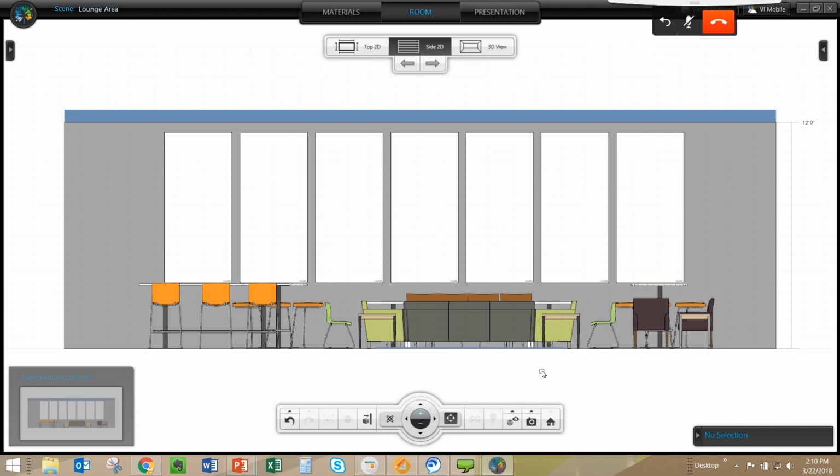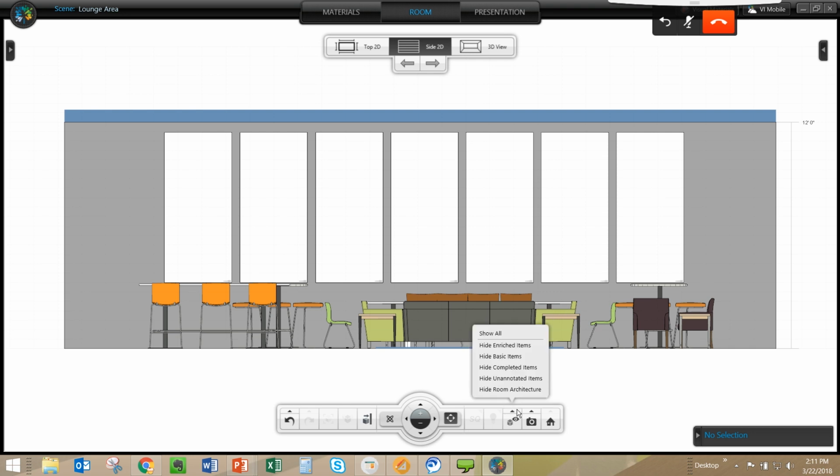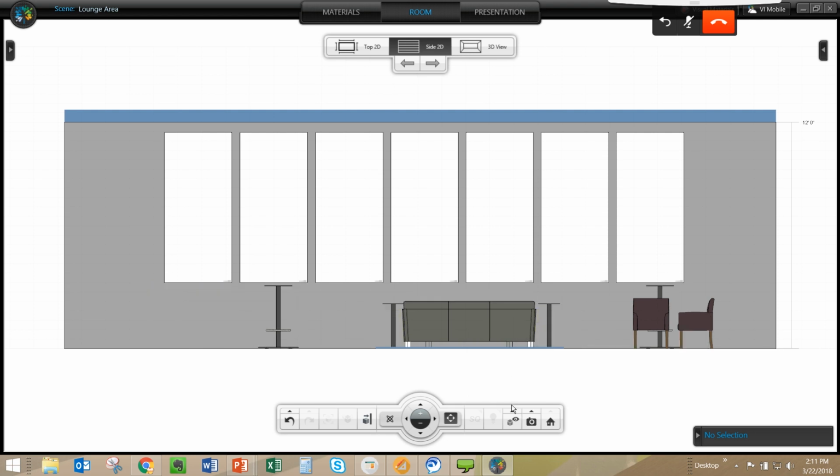Sometimes though, depending on the furniture you're using, all the furniture in this example is fairly short so I can see all my windows, but sometimes that furniture is in the way. Did you know that you could turn that furniture off? It's just a temporary feature where I'm just going to come in and say I want to hide everything. Let me go ahead and hide all my items and see if I can get all these things to turn off.